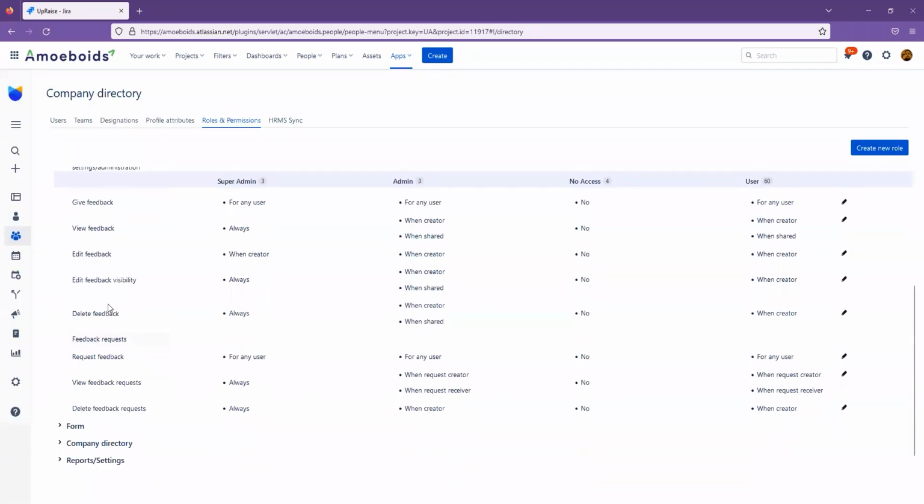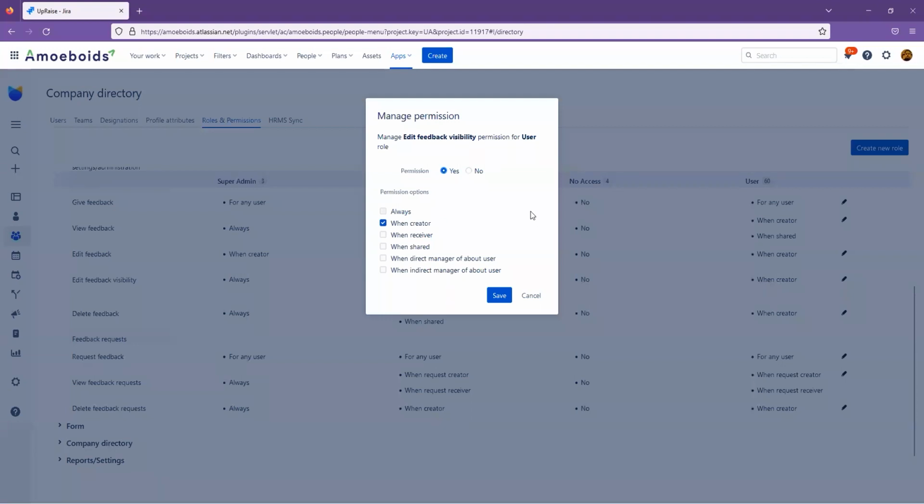Moving on, edit feedback visibility. Now, deliberately, you have a separate permission for editing feedback visibility. Edit feedback is separate, edit feedback visibility is separate. That ensures that people are not able to abuse the feedback visibility options. Let us again look at the availabilities.